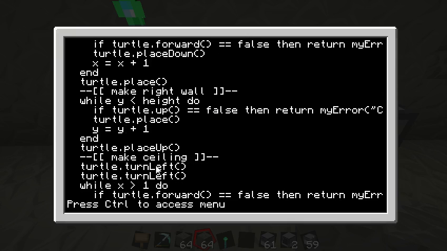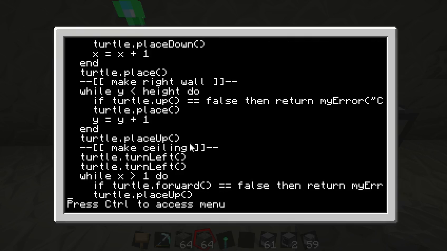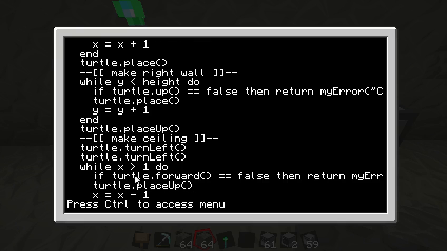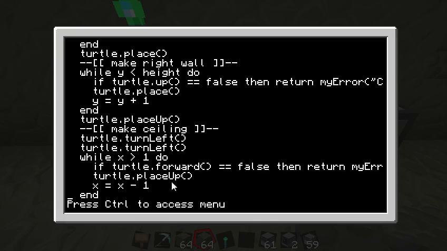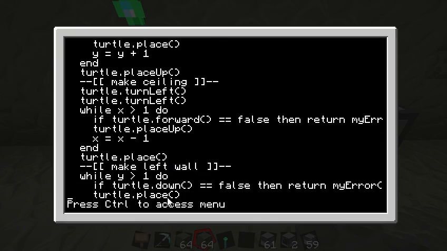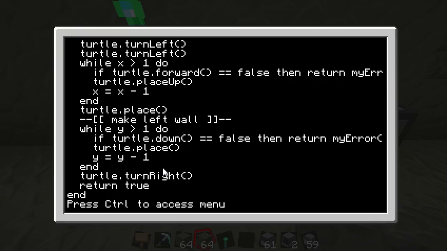Then he does the same thing for the ceiling. He has to turn left twice, so he's facing left, so he can go left and make the ceiling. As he does that, he keeps on going forward and placing a block above him, and then he does the same thing as he goes down to make the left wall. So that's it. It's pretty simple.